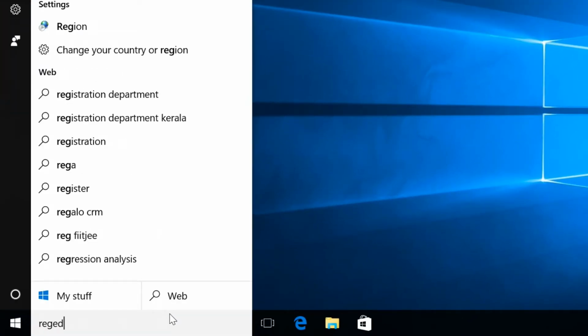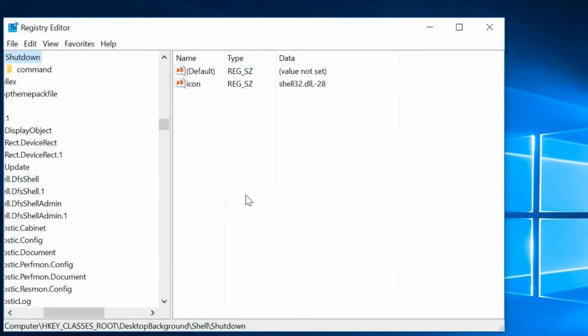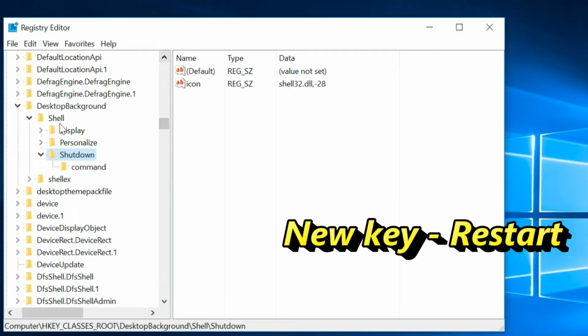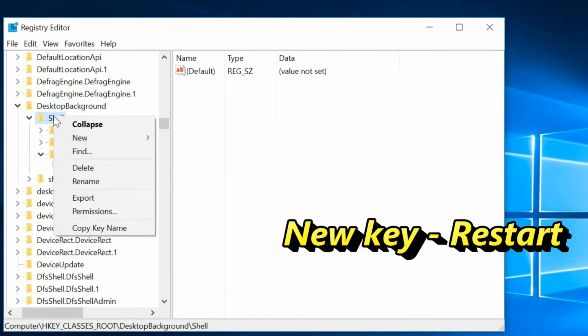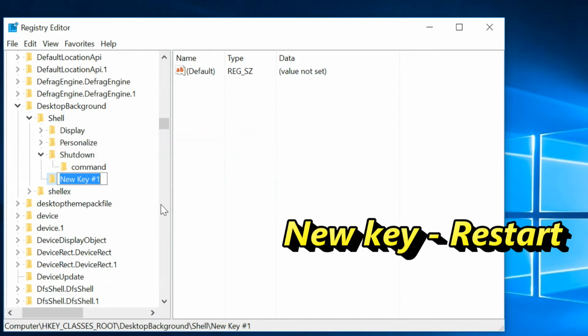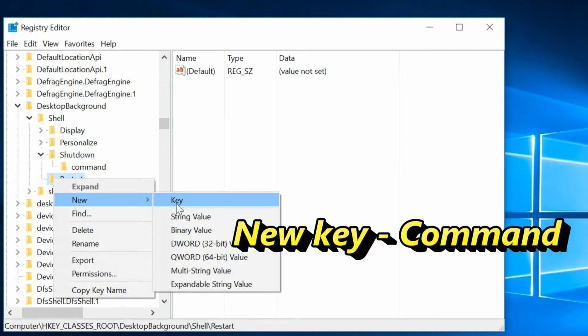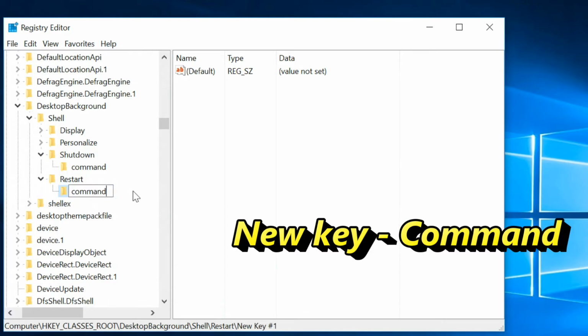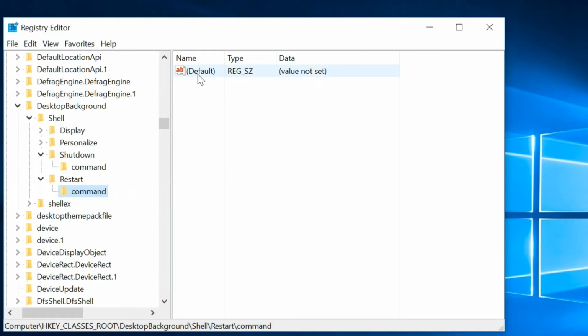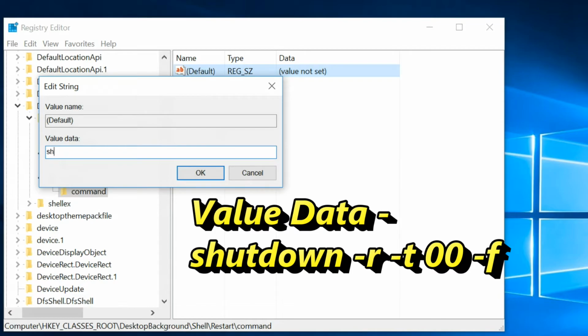Open Registry Editor again to create restart. Right click on shell. Create new key, restart. Right click on restart. Create new key. Enter name command. Click on command, go to right pane. Double click on Default. Enter string value shutdown space -r space -t space 00 space -f.